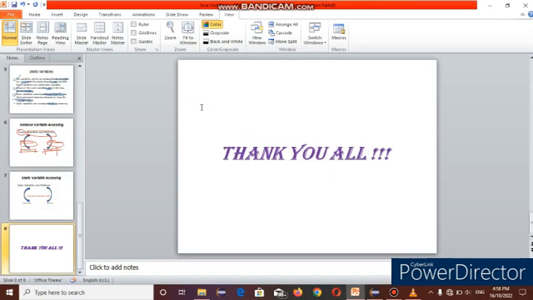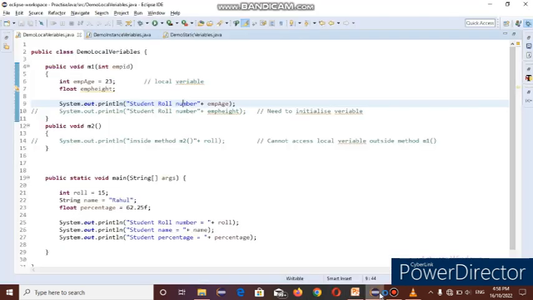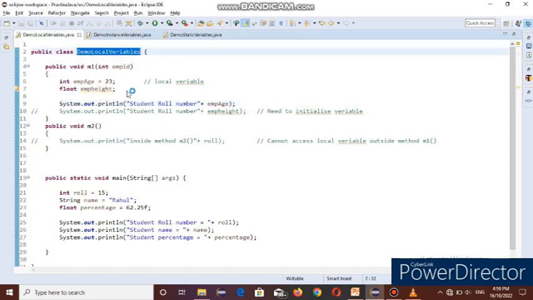Okay, so we will see now how the local, instance and static variables are used practically with the help of programs. For this I have already created the programs. So this is a program to demonstrate local variables, how we can create local variables and how we can use them inside project work. This is the demonstration for the local variables.